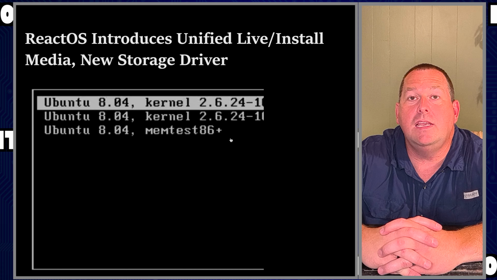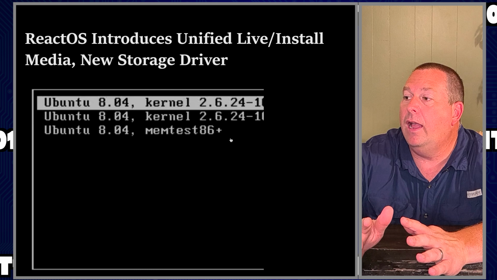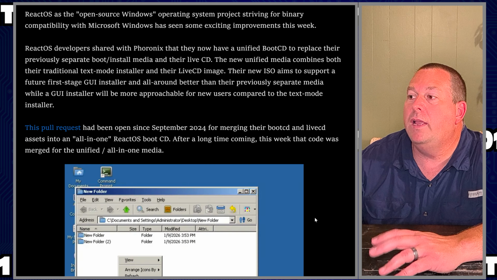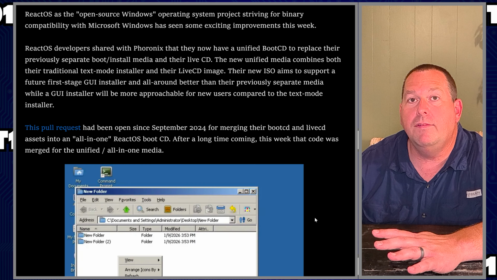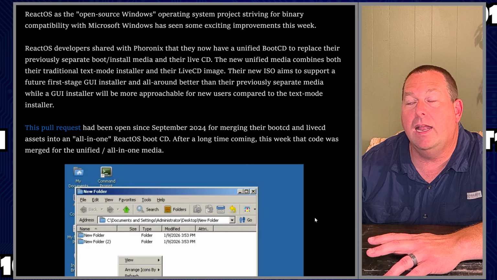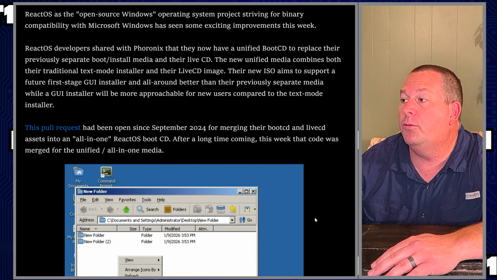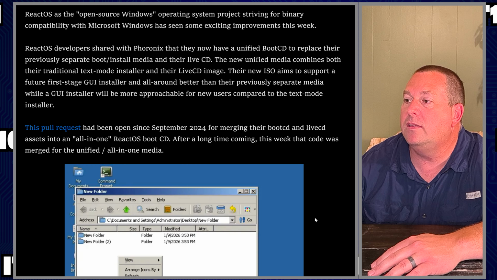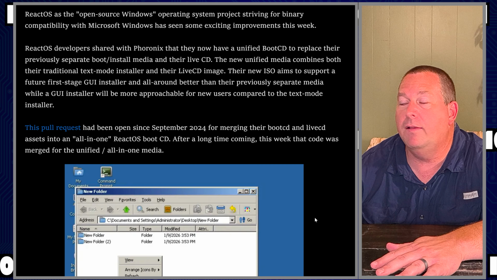So as you can see, ReactOS has introduced a unified live install media and a new storage driver. Now, ReactOS, as the open source Windows operating system project striving for binary compatibility with Microsoft Windows, has seen some exciting improvements this week. ReactOS developers shared with Phoronix that they now have a unified boot CD to replace their previous separate boot and install media and their live CD.